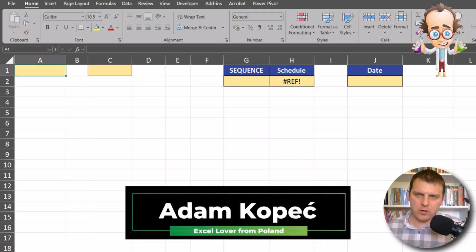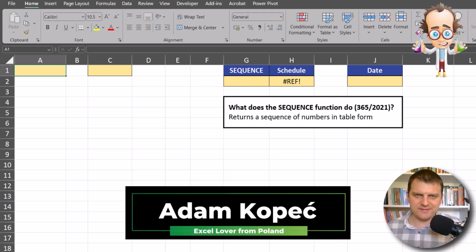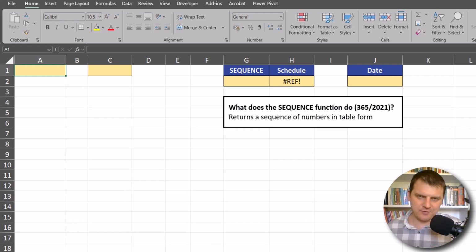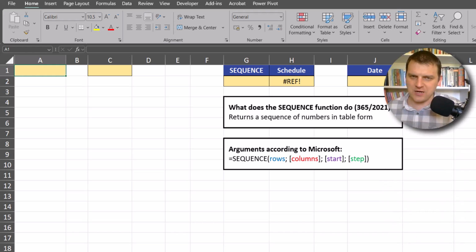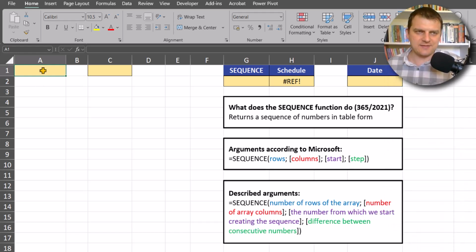Today we will be working with the SEQUENCE function, that is a function from Dynamic Array Excel, so from Excel 2021, and only the first argument is required. The last three arguments will change the result of the sequence, the array that will be returned by the SEQUENCE function. And let's start with a simple sequence.